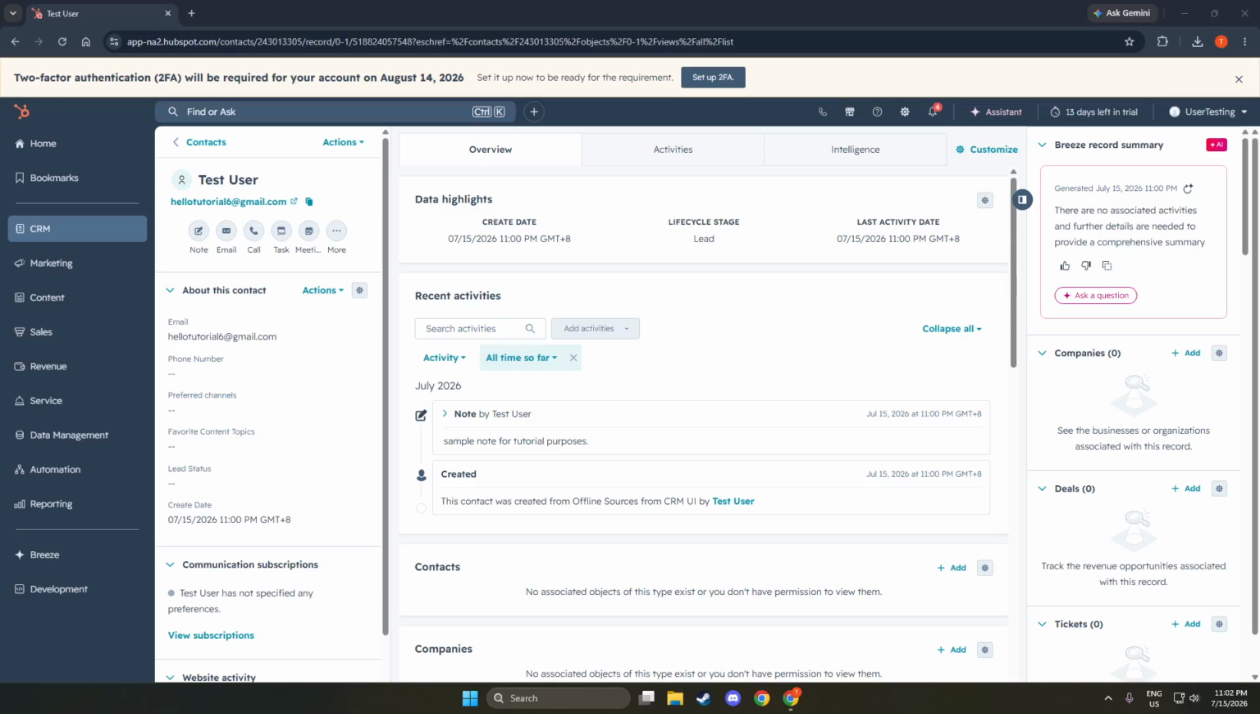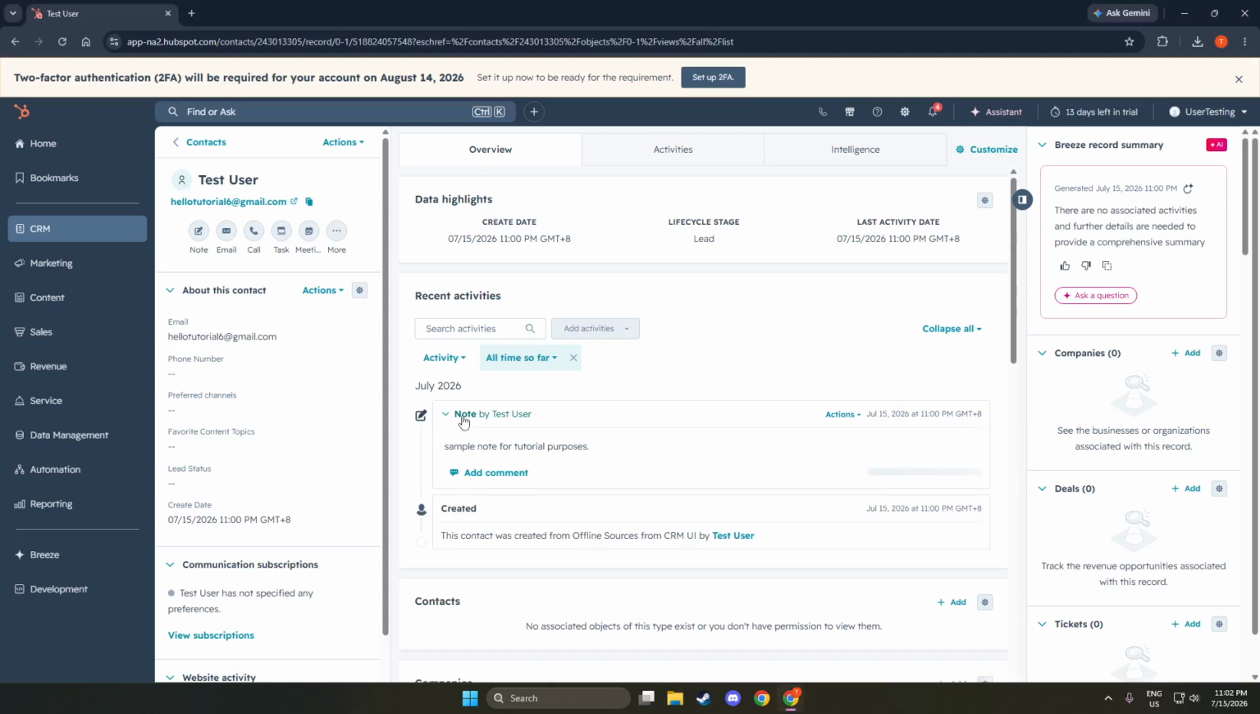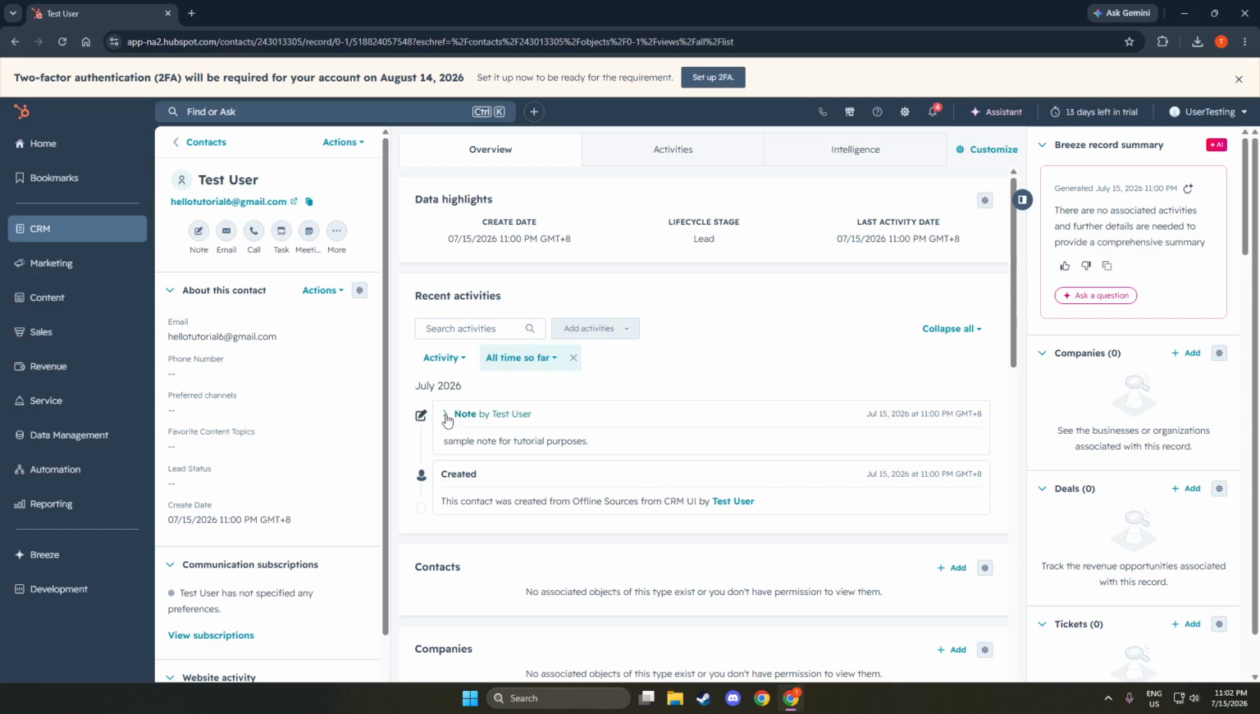Now, select Notes from the drop-down menu. This action will filter the timeline to show only the notes related to the record you are viewing. Once you select this option, the timeline will refresh and you will immediately see only the notes that have been recorded. This clarity is essential for understanding your interactions with clients or prospects.